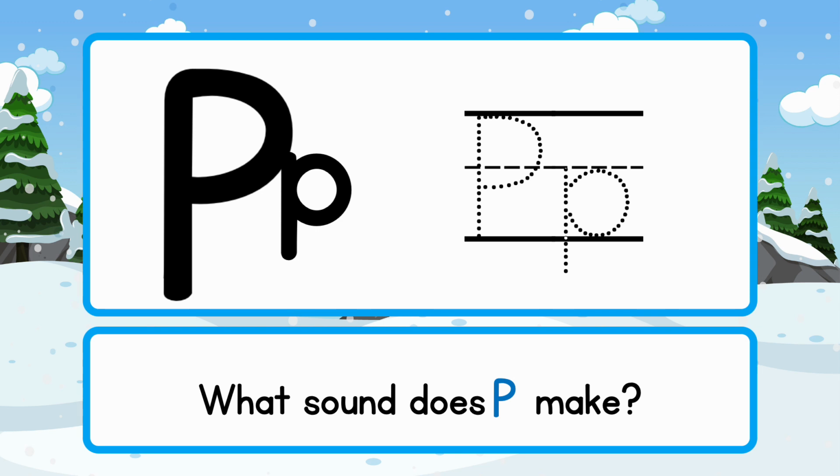Shall we write the letter P? We're going to start from the top, all the way down, then up again to the top and round to the middle. Letter P.